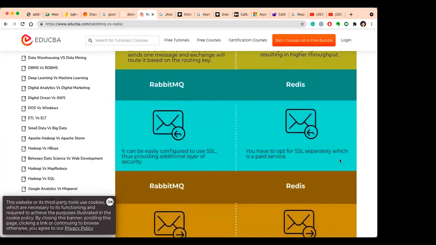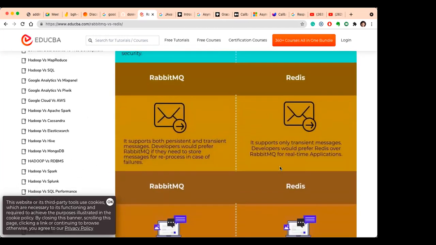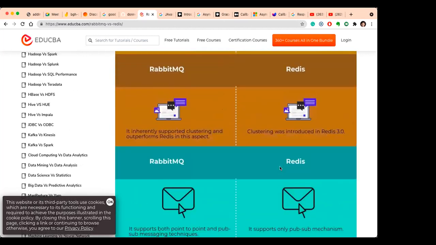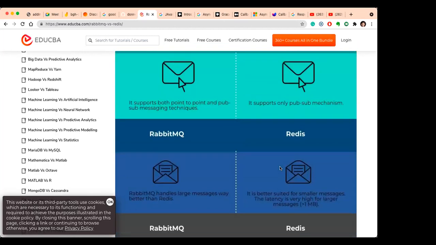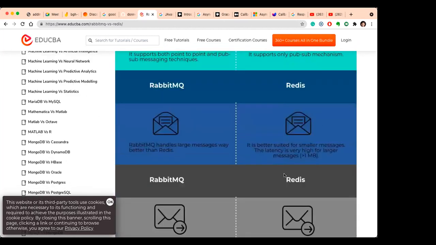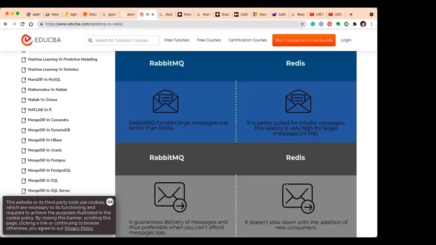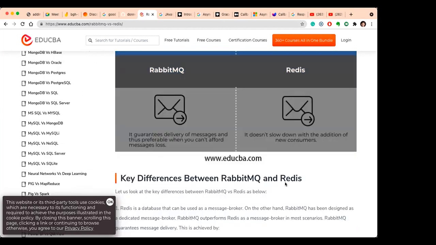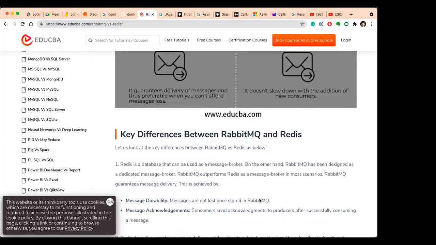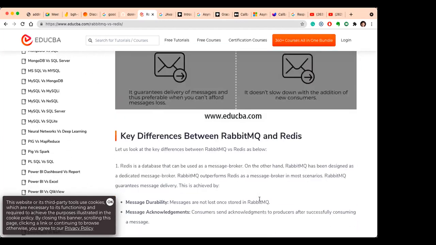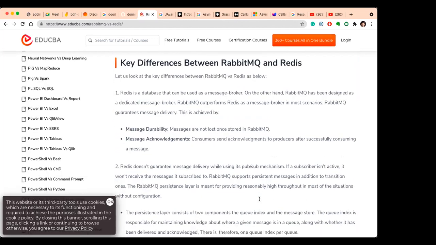You have to opt for SSL in paid service. I think it's just overall. I mean, Redis acts as a message broker, but I think since it's not a dedicated message broker, it's losing a lot of functionalities. But RabbitMQ or Kafka mainly focus on message broker alone, right? So there, I think I see that they have a lot of advantages.